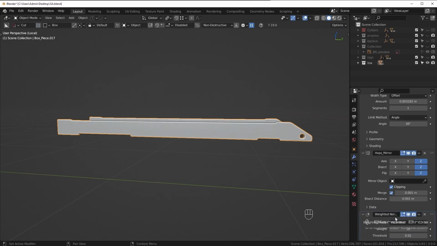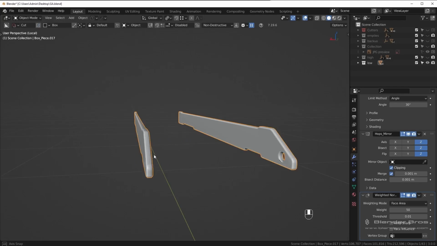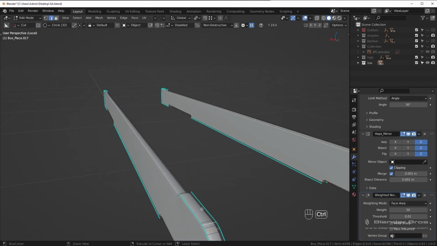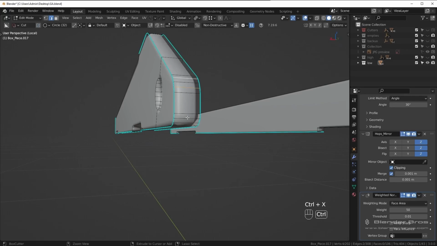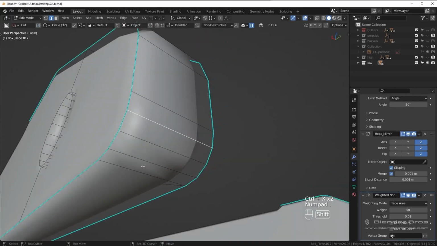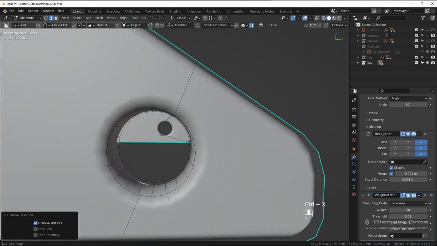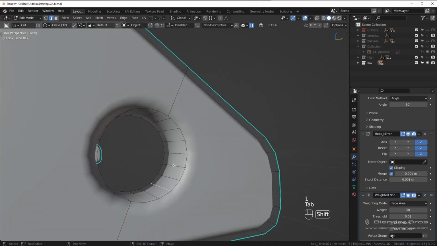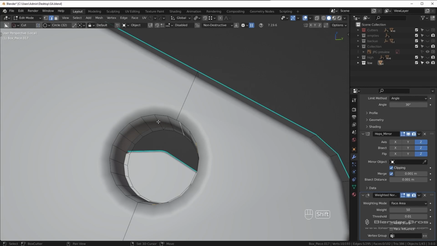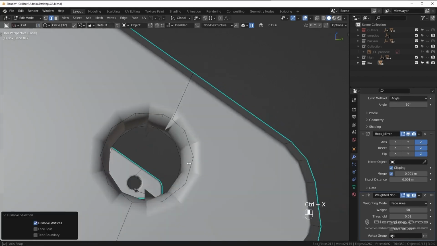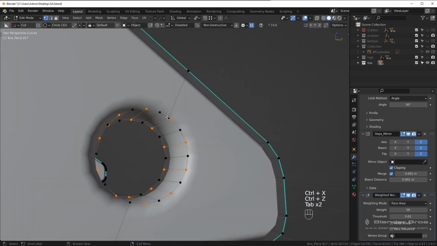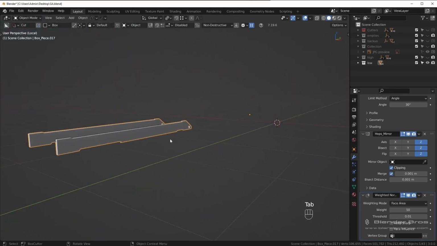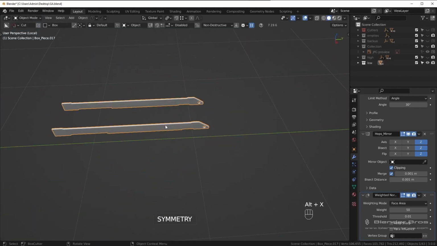So one segment, keep sharp turned off. Guess we could do a little bit of decimating here. Does it really matter? Not too much. It's not really that much geometry, but why not? Let's merge this vertex here and then just go all the way around. Control X. Actually, no, we're going to leave that alone. Let's leave that hole alone. Just going to be too much of a mess. Symmetrize it and then hide it.